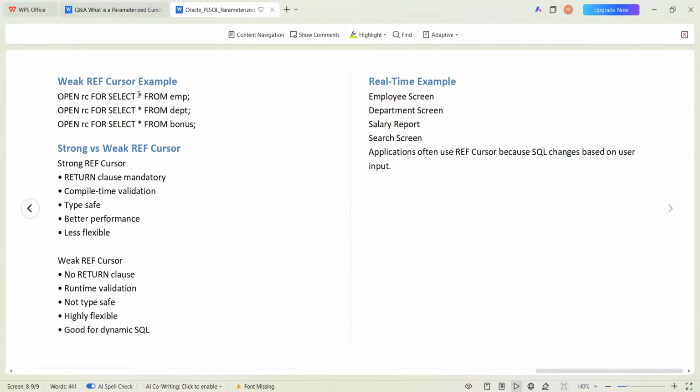Okay, so this is the example. Real time, in the reporting tool we use, at runtime they can pass input from the front end, and based on the input they are applying, they can query the data and display it. Based on the user input the query is built and the ref cursor can be used.